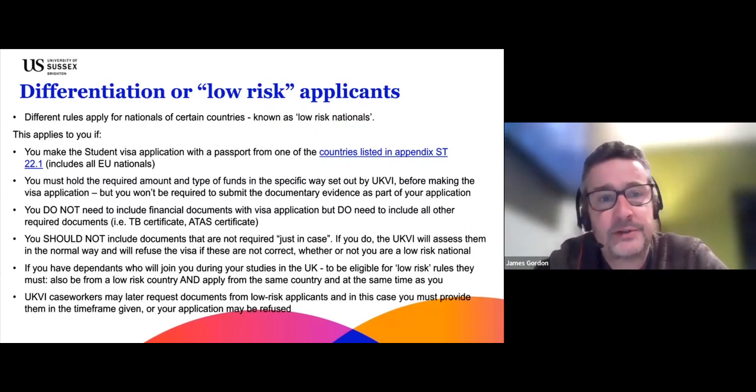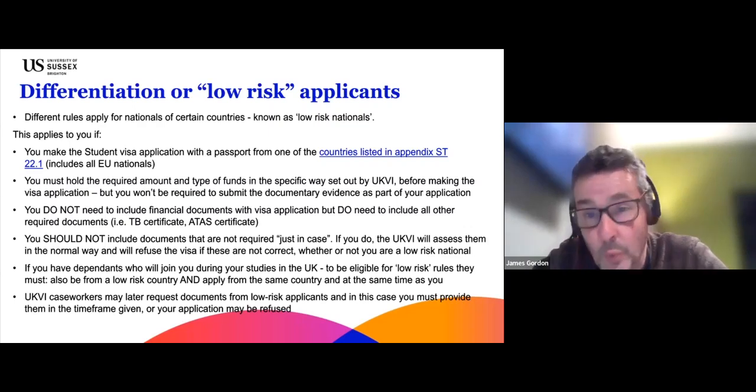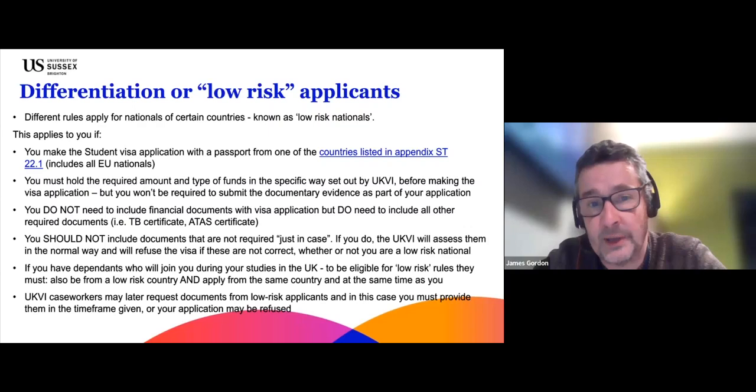But if you are one of these nationals, then you still need to hold the required amount and type of funds in the way that I've just described before making the visa application, but you won't be required to submit the documentary evidence. So you won't need to submit any financial evidence or bank statements with your visa application.